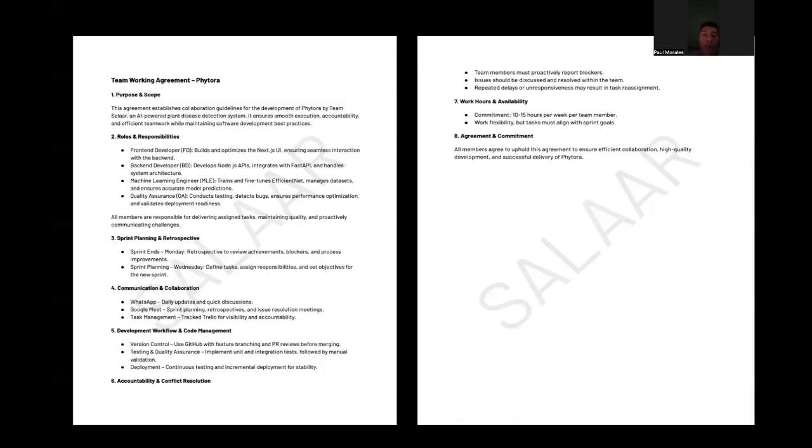Into work hours and availability, we all committed 10 to 15 hours per week, but sometimes more to make sure that our goals were being hit. Work was flexible, but tasks were aligned with the sprint goals, so making sure that everything we were working on was aligned with what our goals were for that sprint specifically.